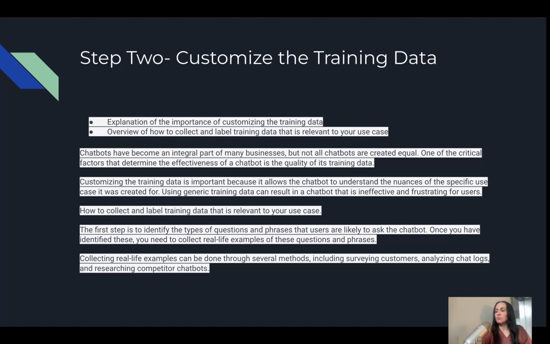So you want to identify the types of questions and phrases that users are likely to ask the chatbot. Once you've identified these, you need to collect real-life examples of these questions and phrases. So collecting real-life examples can be done through several methods, including surveying your customers, analyzing chat logs, and researching competitors' chatbots. That's very important. You've got to see what else is out there to see where you're going to fit in.